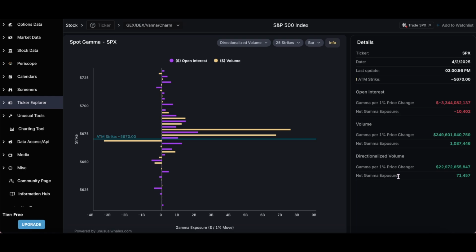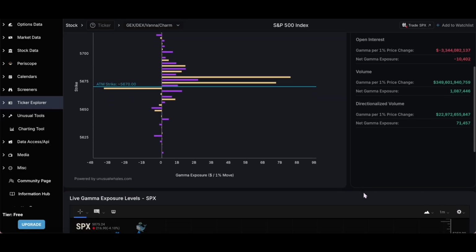Now, one of the things to keep in mind is, again, you want to pay attention to the at the money strike price because they have it leveled here in the middle. It's super important to make sure that you're keeping track of this and understanding how this is going to function. So I'm going to go ahead and scroll down so y'all can see underneath this.